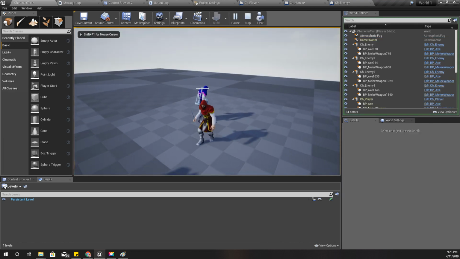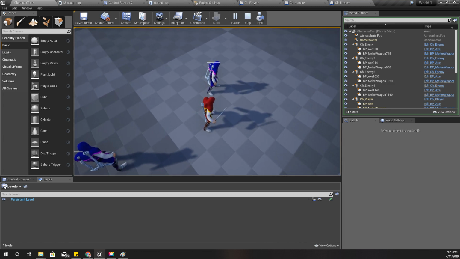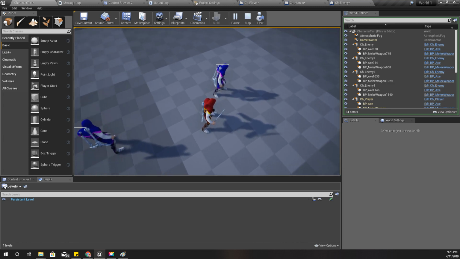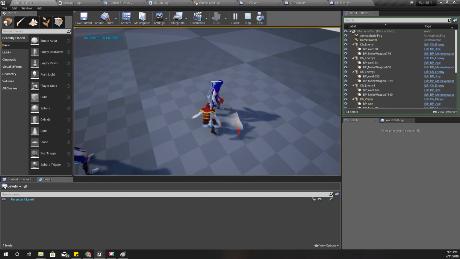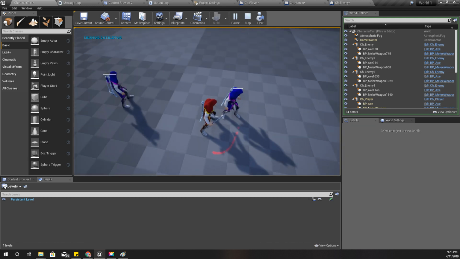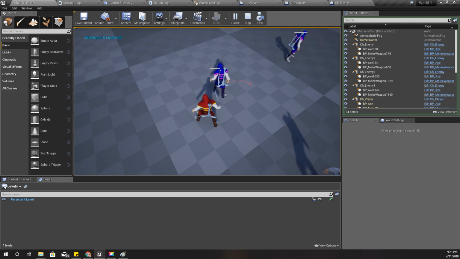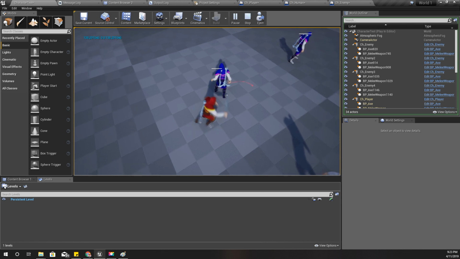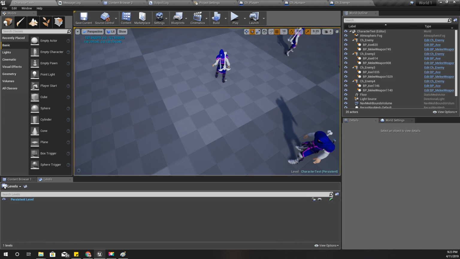Okay, so if I hit him from here, I should get something in between for the find look at rotation, something between 90 and 180. Yes, 138. And here I should get something in between minus 90 and minus 180. Yes, minus 127. Okay, now I think I can do the calculation.